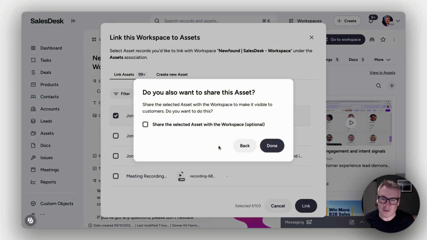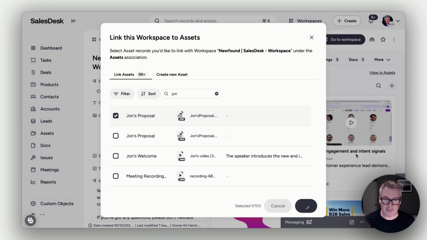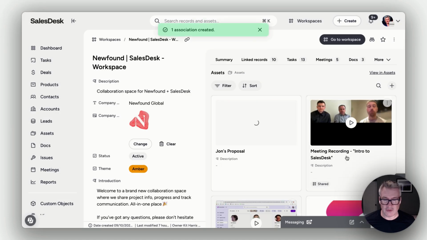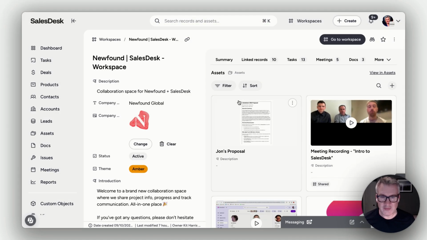Because I'm linking a record to a particular workspace, it lets me have a choice as to whether I want to keep it hidden in the workspace for now, or whether I want to share it and make it available to customers at the same time. Right now, I'm just going to link this resource, this asset, to this particular workspace, and then we can make it available to the customer later. So all I have to do is click, and when that completes, my proposal will be linked to this particular workspace.